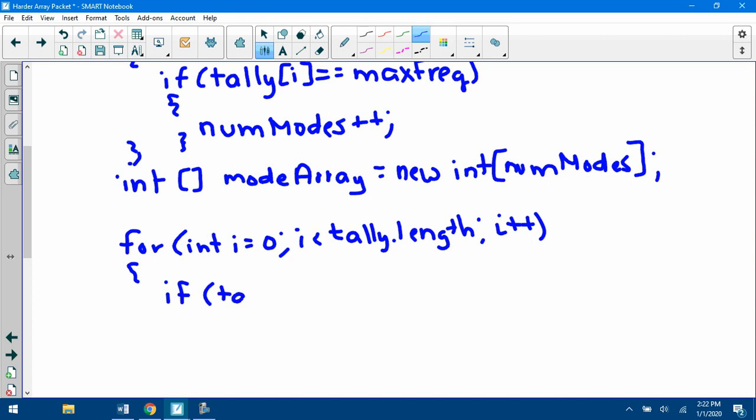If tally[i] is equal to max frequency, okay, I've found one of those 10s again. What do I want to do? Well, the first time I find it, I want to set the 0 position in modeArray equal to that first index. The next time I find it, I have to set position 1 equal to the next index, et cetera. So I also need another variable here. I have to keep track of where I am in modeArray. So it's not going to be the same as this index value. That's the one that's getting stored there.